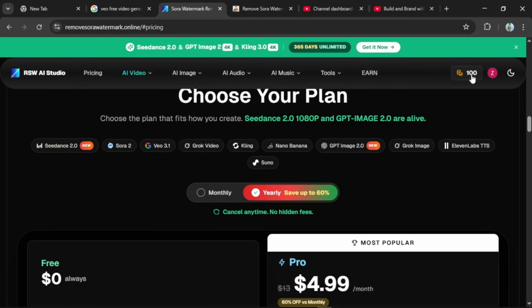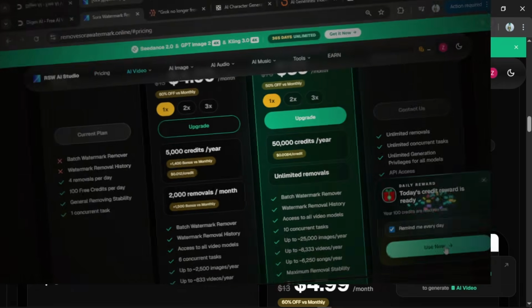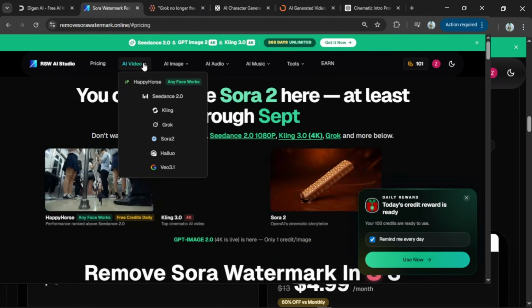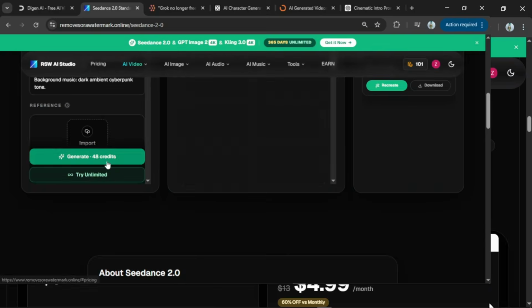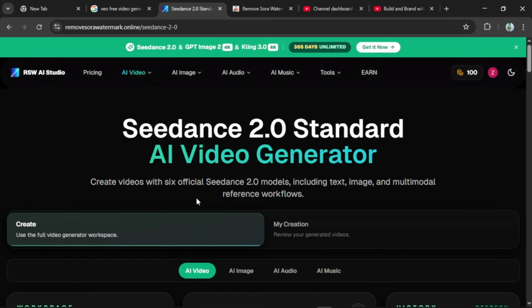Guys, I have my 100 credits. Boom. Now remember, whenever you sign up, always pay attention to this part, because you have to claim your 100 credits popping up here. If you don't claim it, it will keep popping up here. So once it pops up, please claim it, and it's added here automatically. Every model you use has a specific credit cost attached to it. So if you're using Seedance, it's not going to be the same number of credits as you would use with Grok AI. Do you understand?